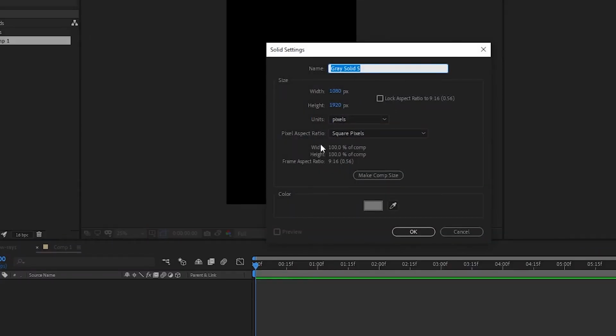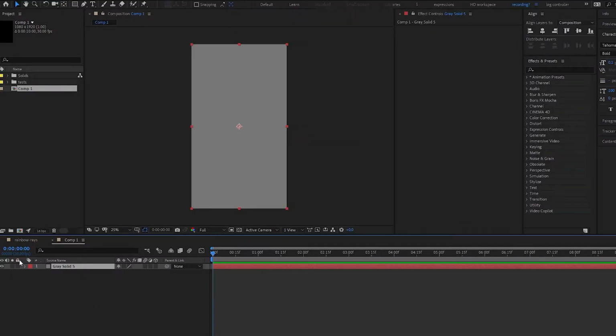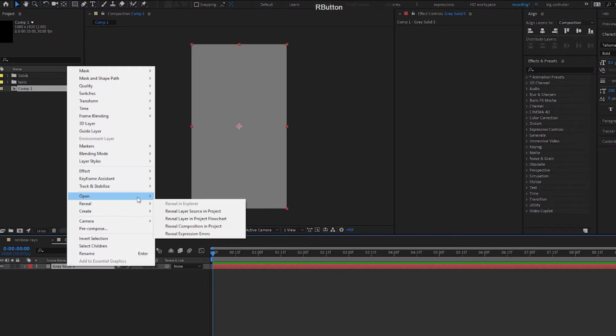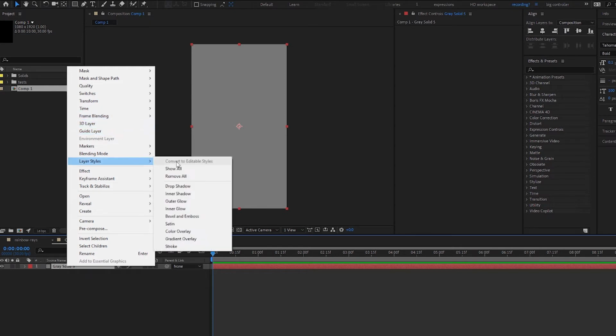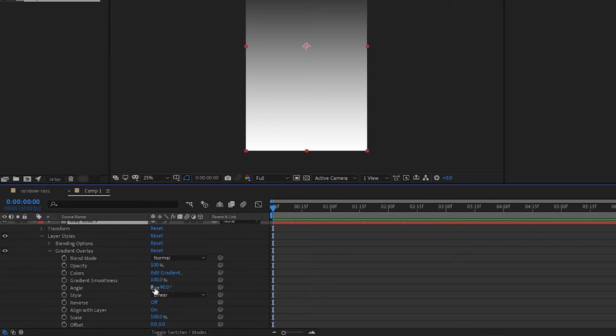So Control Y, create a new solid, comp size, doesn't matter what the color is, and I'm gonna right click and go to layer style and gradient overlay, open up gradient overlay and change the style to angle.